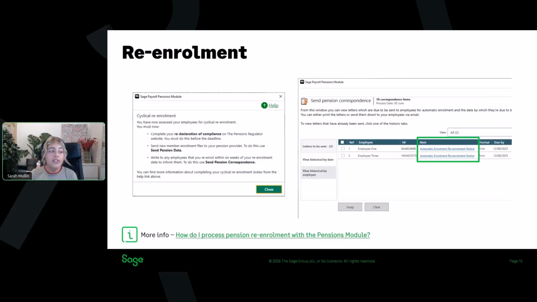But just a heads up, if you do want to email them, just make sure you have the email settings for your employees set up within your analysis tab of the employee record. Really important that that's in place before you do it, just so it works nice and smoothly for you. But once you've completed these steps, your employees are all re-enrolled and notified as well. And at that point, really, you're ready to move on to your redeclaration.